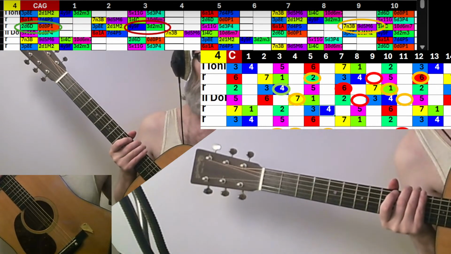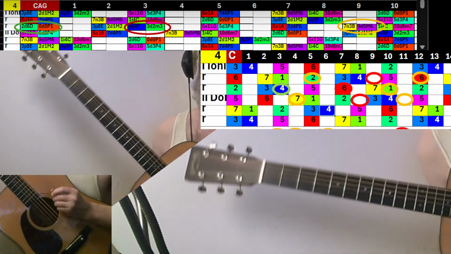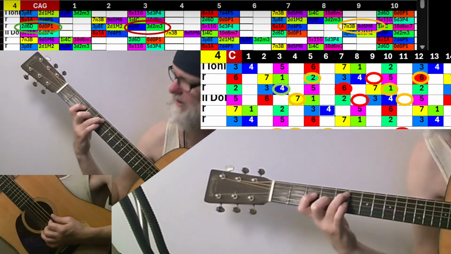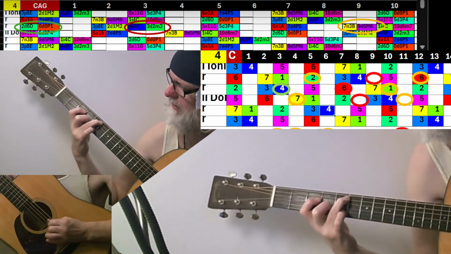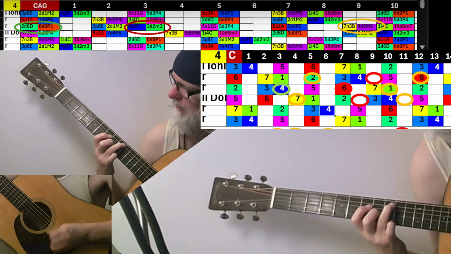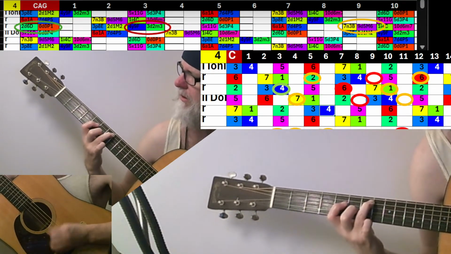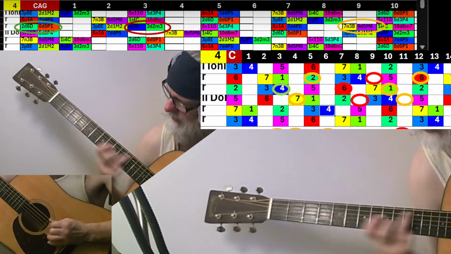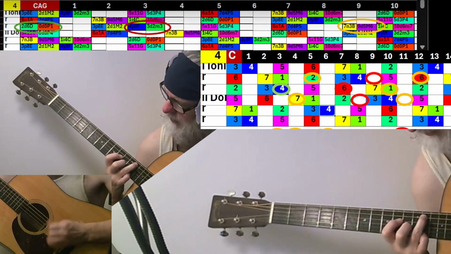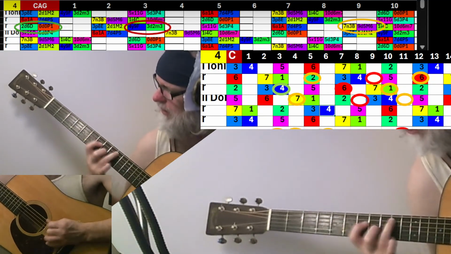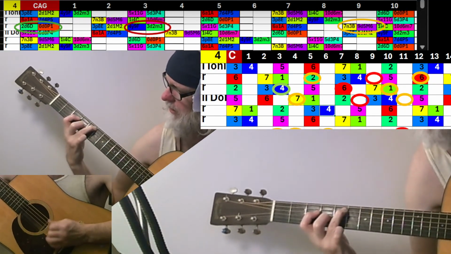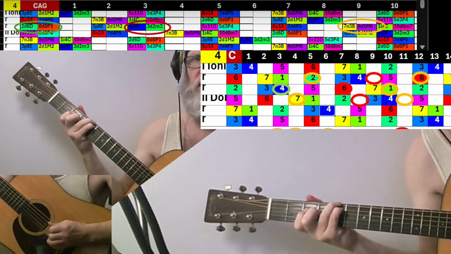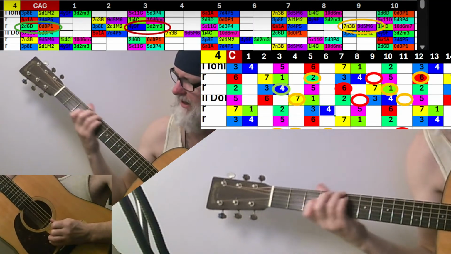Okay, so let's try that. Same shape, but now I'm sliding up symmetrically based on the pointer finger landing on something that's in 4 o'clock. Could I just switch back to D Dorian like nothing happened?